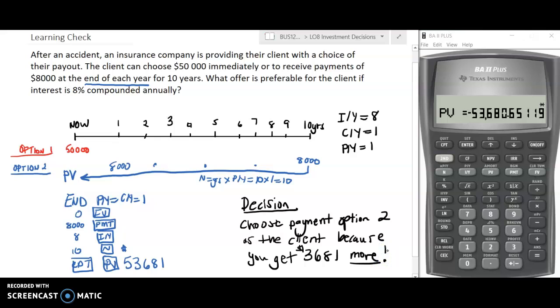Be careful though. For the client, you want to make more money, so you'd choose the higher one. If you were the insurance company, you'd want to pay the client less money, so you'd want to give them option 1. That means they'd have to pay less over time. So the perspective can actually switch depending on who you are. But as the client, you want more money, we choose option 2.